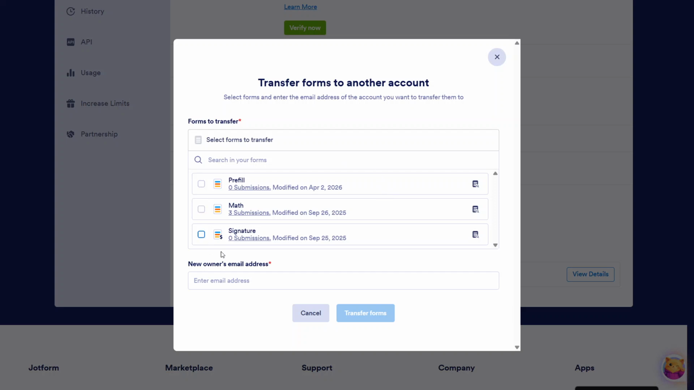Once verification is complete, you'll see a list of the forms in your current account. Select the form you want to copy to another account. You may be able to select more than one if you need to move multiple forms at once, but only choose the ones you actually want to transfer.